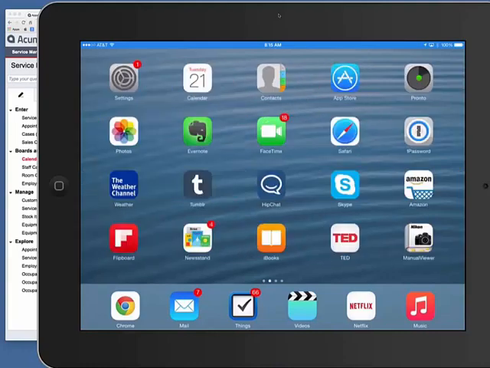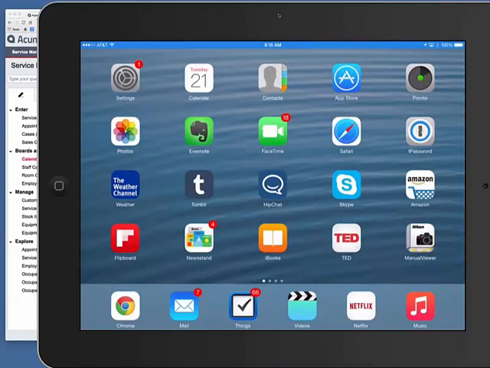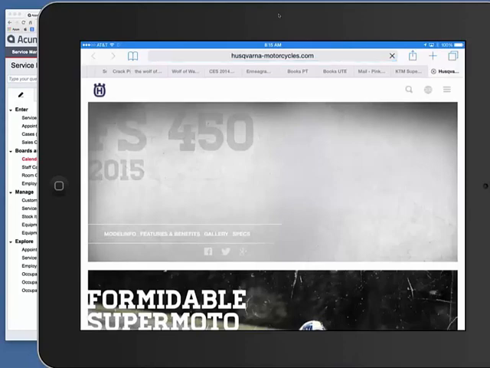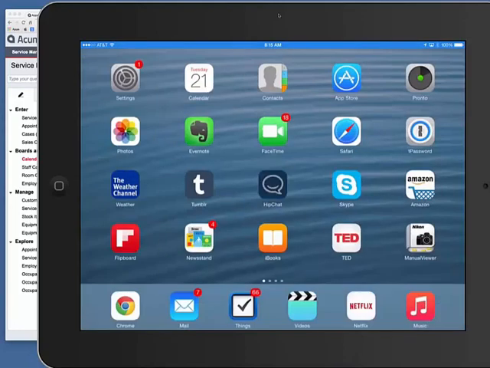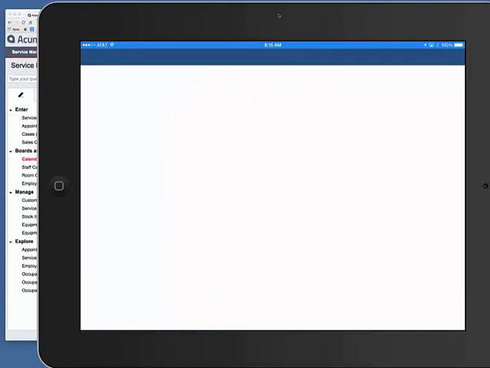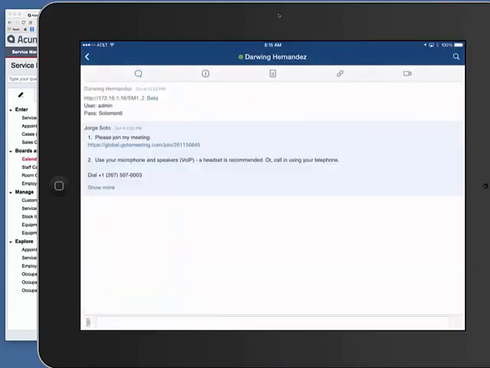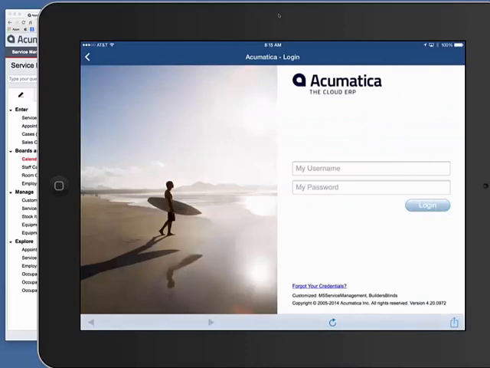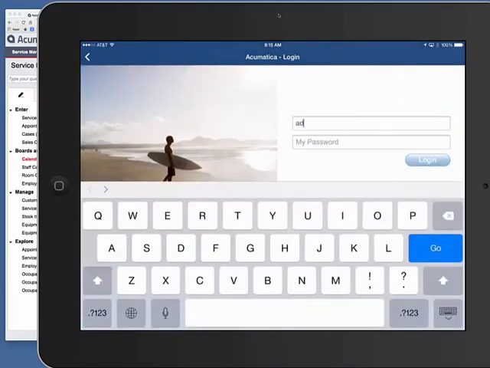So this is an iPad, as you can see, where I can see my email, I can see all my stuff, and I'm going to go to Safari, where it's not in this one. Give me a second. I need the IP address. I should have a link. Normally, I would have a link to the Acumatica on my favorites. So here it is. So I'm going to log on.